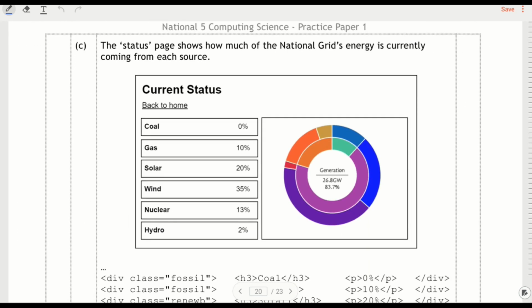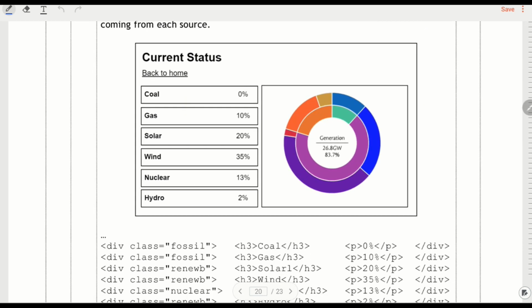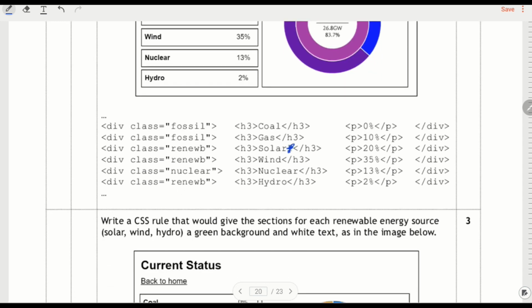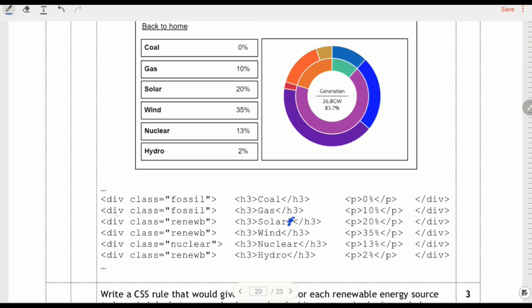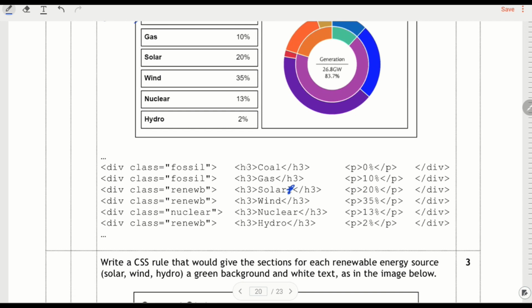The status page shows how much of the national grid's energy is currently coming from each source. So there's actually a typo in here that again I have fixed in the real one. So coal, gas, solar, wind, nuclear and hydro. This is what it looks like to start with. You can see each one is in its own div. So these boxes, each one of these is a div. And then there's a heading 3, there's a paragraph, so that's all inside each of these boxes.